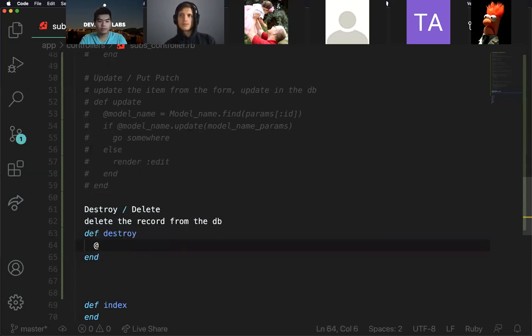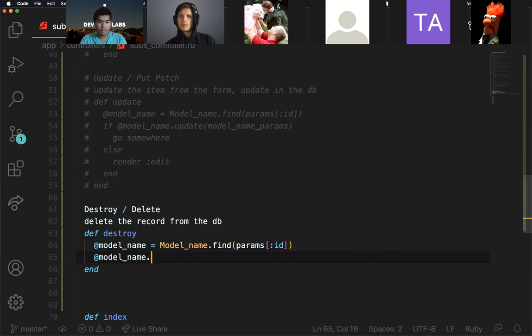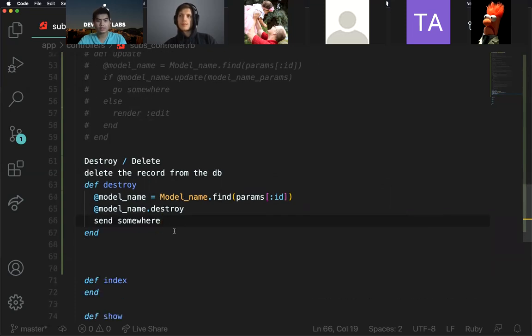And the first way is you can do @model_name (singular) equals capital M Model_name.find(params[:id]). This will find the item that you're looking for. And then afterwards, you can do @model_name.destroy. And then make sure that you take them somewhere afterwards, so send them somewhere, or else you'll get an error, or the user will get stuck at something that's already deleted.